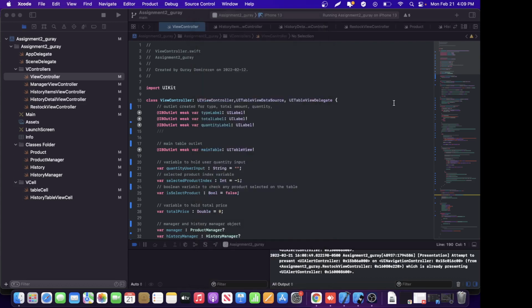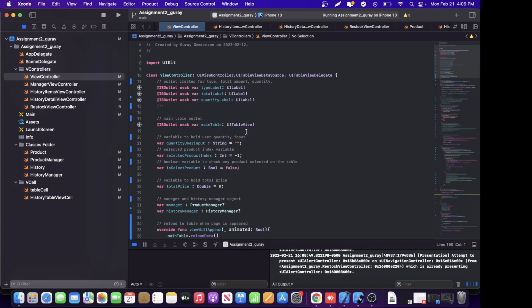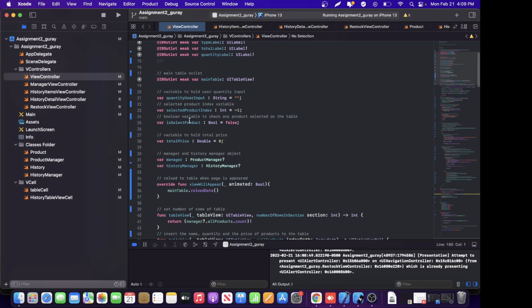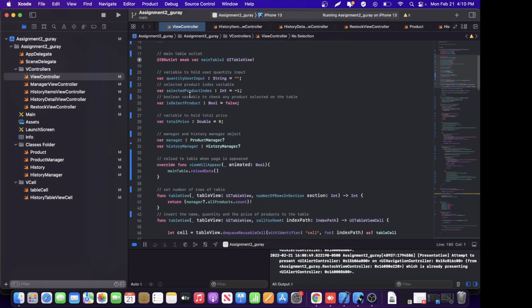So this is our application. First of all, we have control classes, and we have some outlet variables for the labels, like type, total amount, and quantity. And then we have an outlet for our table, and we have some variables, for example quantityUserInputs, which is gonna hold the user quantity, and selectedProductIndex, which will hold the index number of the selected row.